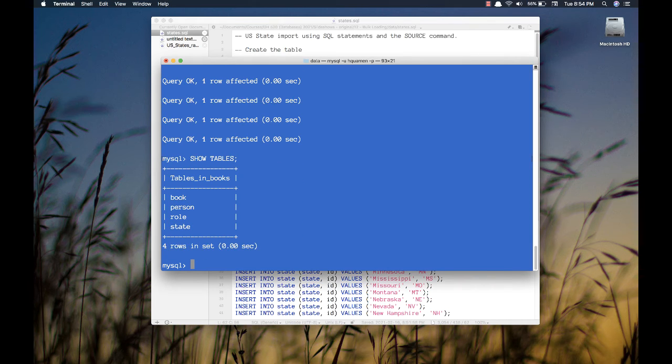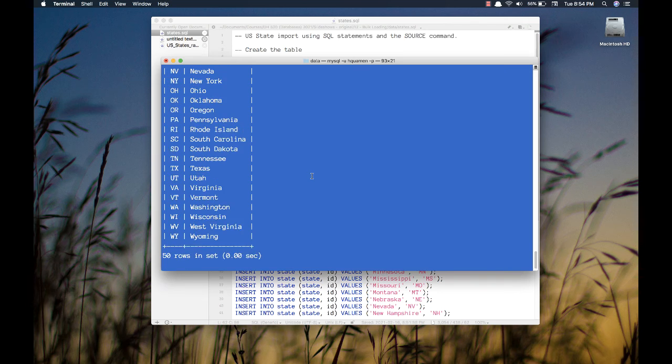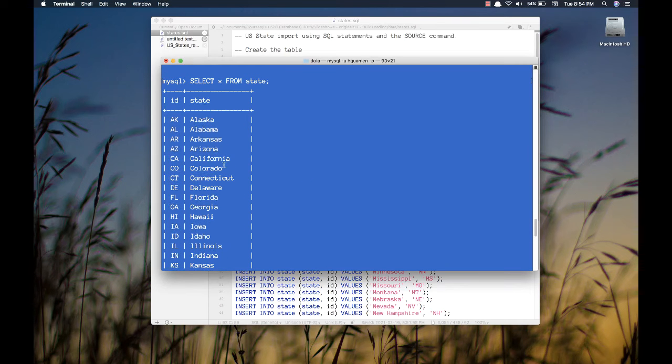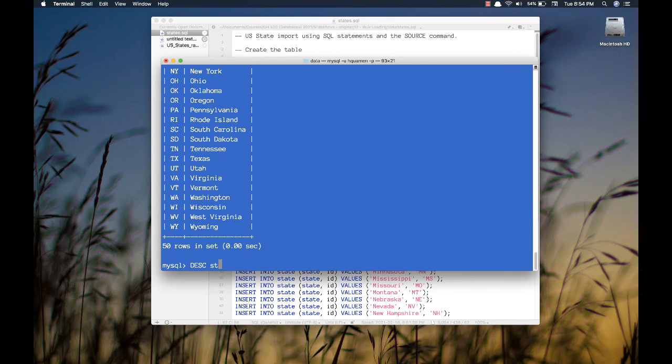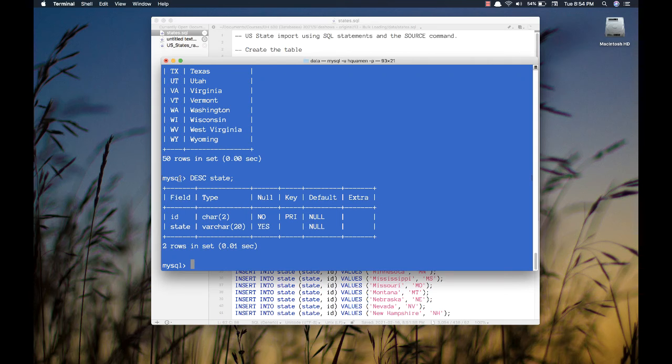So if I show tables, now you'll know that there is state. So I can do select star from, I can't spell it, select star from state. There you go. 50 rows, and you can see exactly what's happening, right? So I have the ID column with the 2-letter abbreviation, and then I have the state with all of the names. Exactly.